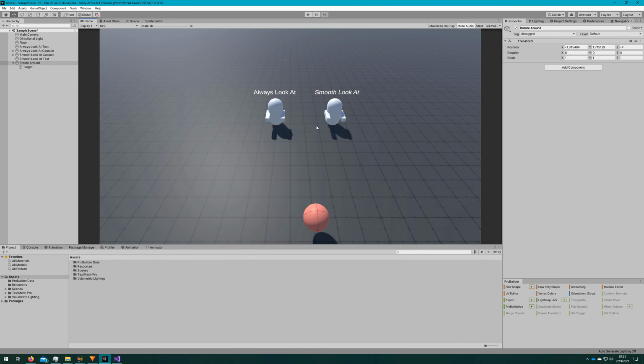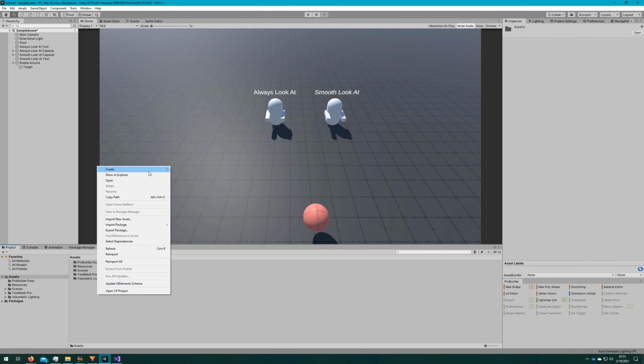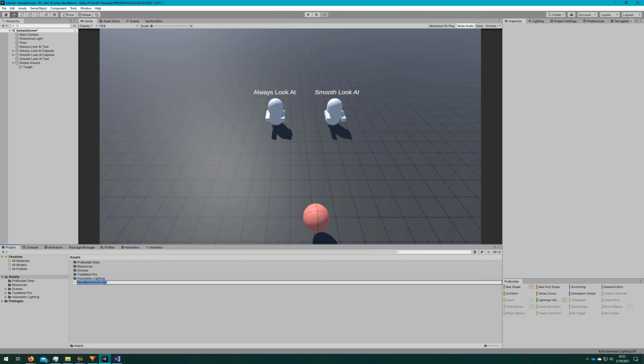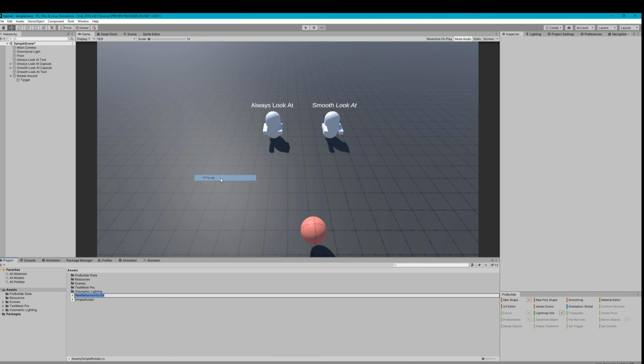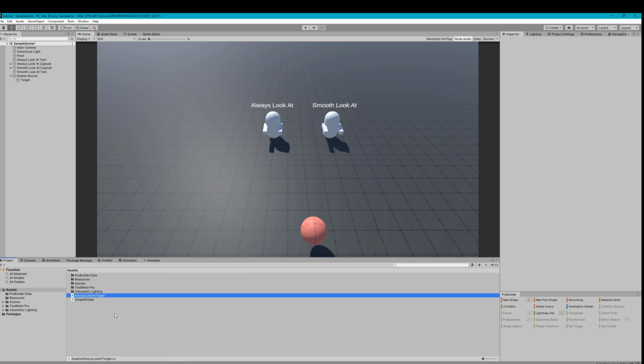In the demo scene, you can see the red ball. That's what both of the capsules will look at. The always look at will follow this ball always, as long as the script is enabled, and the smooth look at will look at it whenever we click a button. Let's make all the scripts up front. We'll make simple rotate, which will attach to the rotate around object to make the red ball orbit the capsules. I'll make always look at target, which will attach to the always look at capsule. And we'll make look at target, which will attach to the smooth look at capsule.